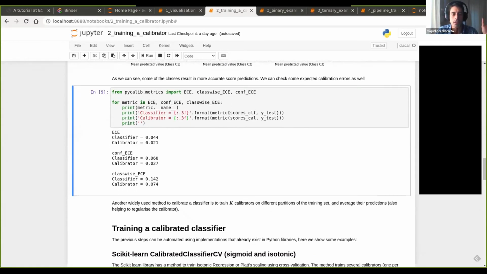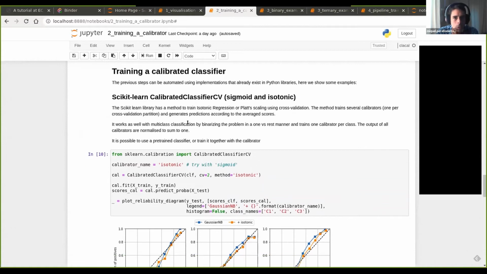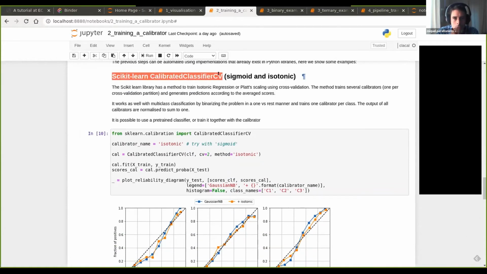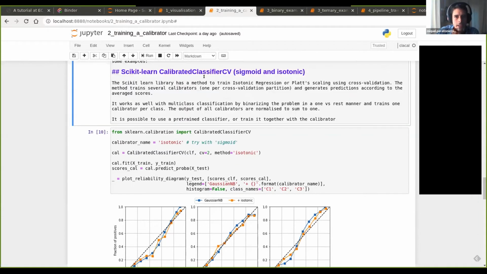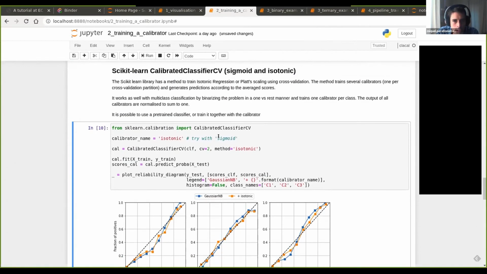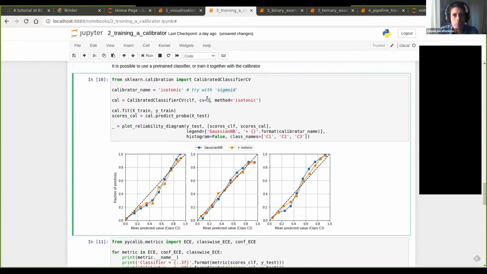You just train a classifier, obtain the scores, and train any arbitrary calibrator, a function that maps scores to proper probabilities. And here we will show some examples. This is, for example, with some libraries. This is a function from scikit-learn, a calibrated classifier CV. What this does, basically, is you give any arbitrary classifier and you select either isotonic or sigmoid in this case, and a number of cross-validation folds that you want to use.